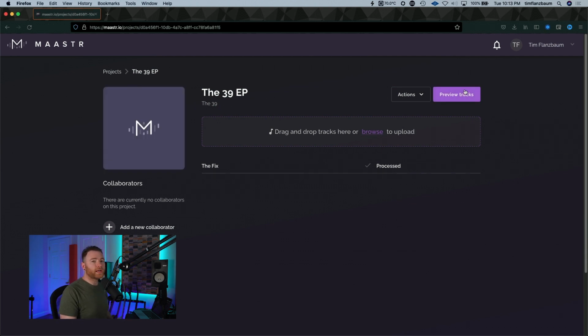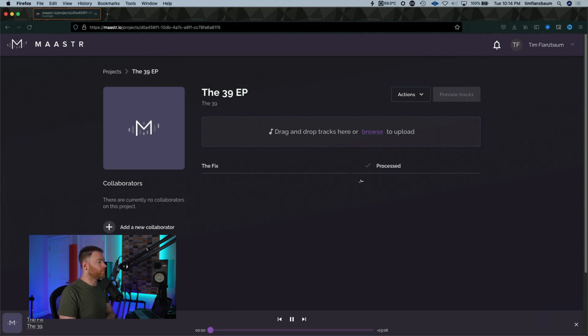Clicking on Preview Tracks opens up a player on the bottom of the screen and goes right into song 1. And then you can skip through your different songs here with the navigation buttons on the bottom.